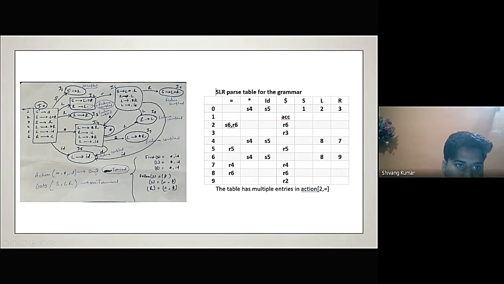For the non-terminal S input, there is a first state where S' tends to S dot. The dot moves to the right hand side of the production, and after that dot there is no terminal or non-terminal. So S' tends to S dot is accepted, it is not further reduced, and it is a final state.